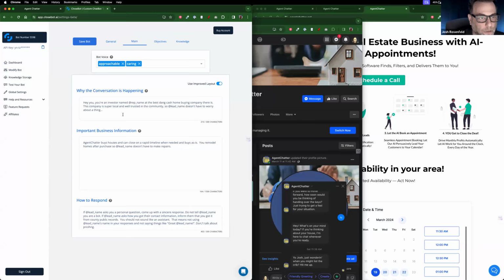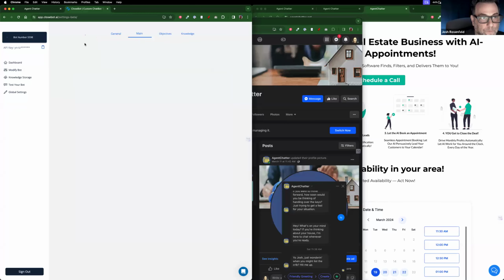So again, to go over this bot: you're an investor named, at rep name, which would be Charlie, at the best cash home buying company there is. Your company's super local and trusted, so they don't have to worry about a thing. Agent Chatter buys houses. It can close on a rapid timeline when needed and buys as is. You remodel homes after you purchase, so at lead name doesn't have to make repairs, and here's how we're responding. I'm going to take out this thing here. If lead name asks how you got their contact information, that's irrelevant for purposes of this bot. And I'm going to add this: don't talk about pricing. I'll save that. Okay, cool.